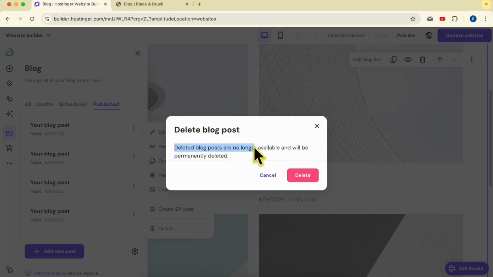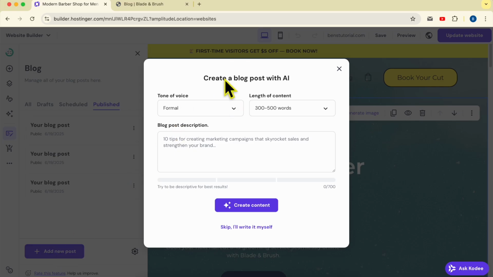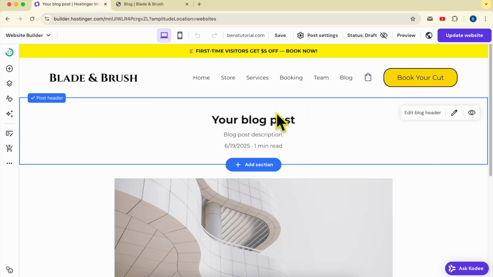Deleted blog posts are no longer available and will be permanently deleted. Yes, click on delete. And just like that, it was deleted from published. And to create a new blog post in your new blog, just click on this add new post button. You can use AI to write your article or create it yourself. Let's create it myself. Click on skip. I'll write it myself. This is your new blog post.